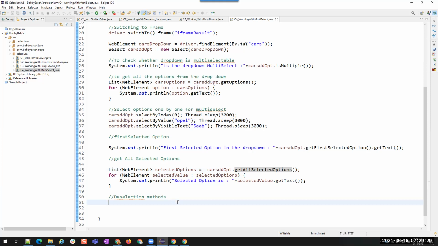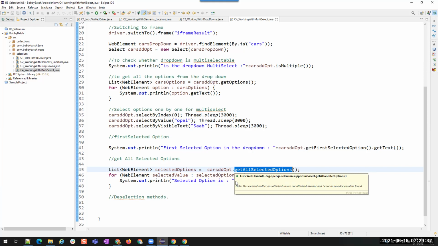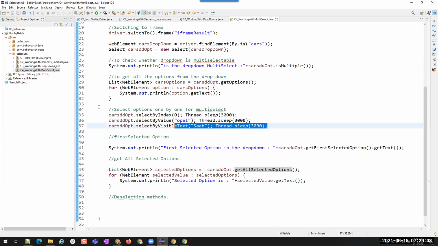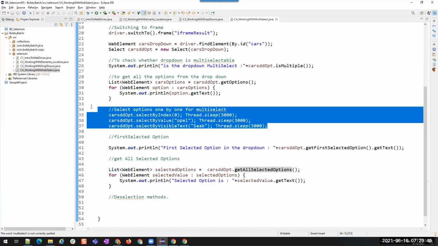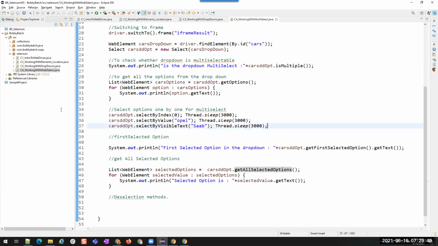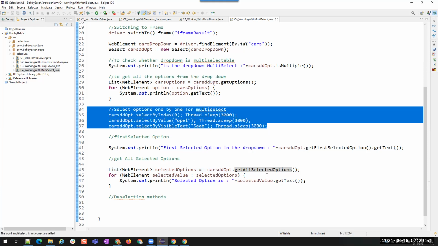I'm sorry, one question. To get all selected options, we have to write the above code, right? Yeah, if you want to see all the selected options after doing some selection, then you have to write this. But if you just directly want to see the selected options, there might be some default selections, then no need of writing this.